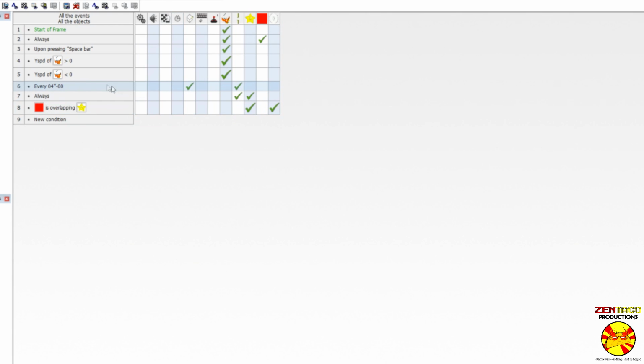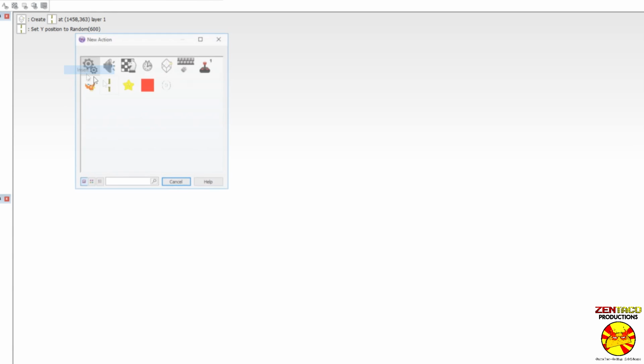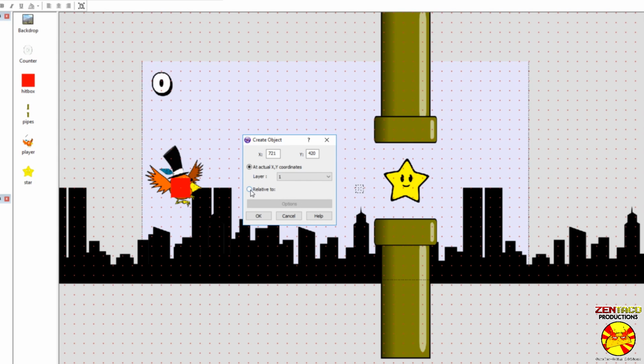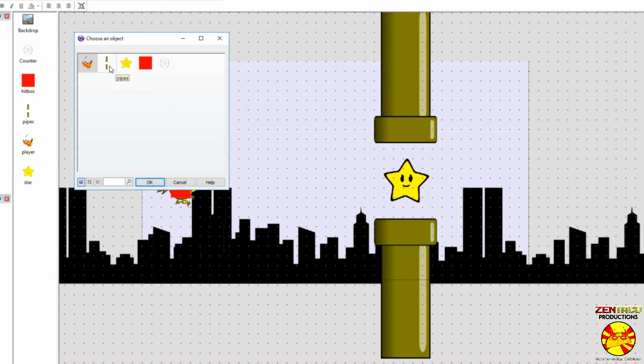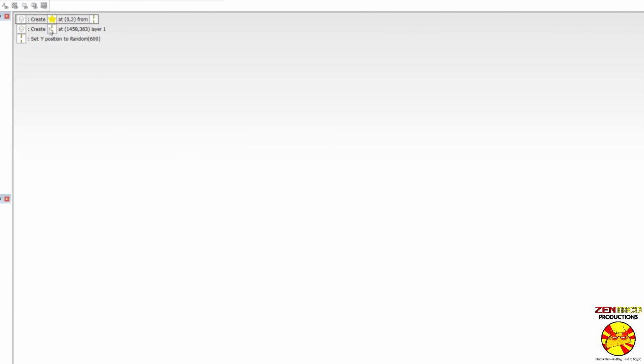So every 4 seconds on line 6, let's double click on that. After we are creating this object, we are going to create the star. We're going to create that star relative to the pipe. Actually, let's create it after we move the pipe. Sorry. Okay, so now we just need to make sure that the star is centered on the hotspot. So let's do that now.